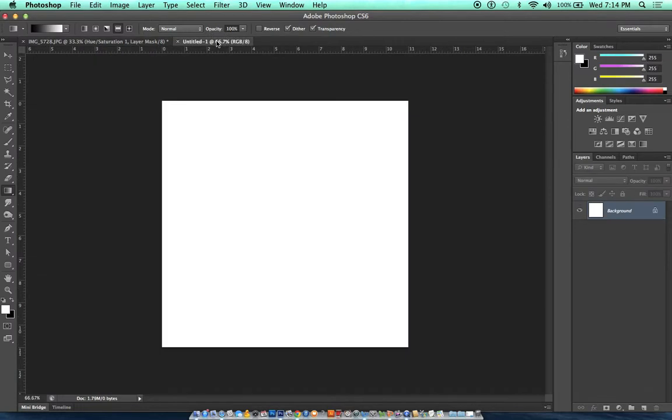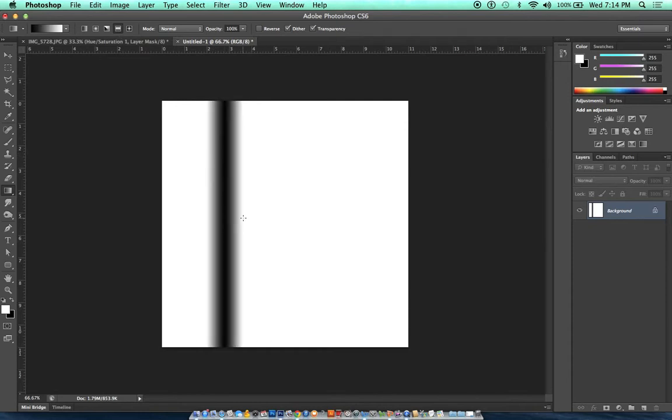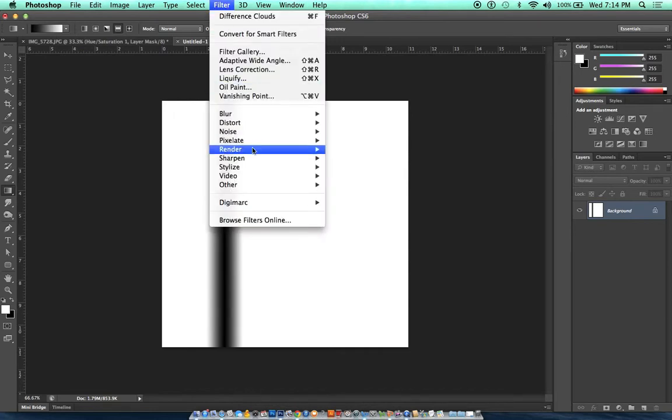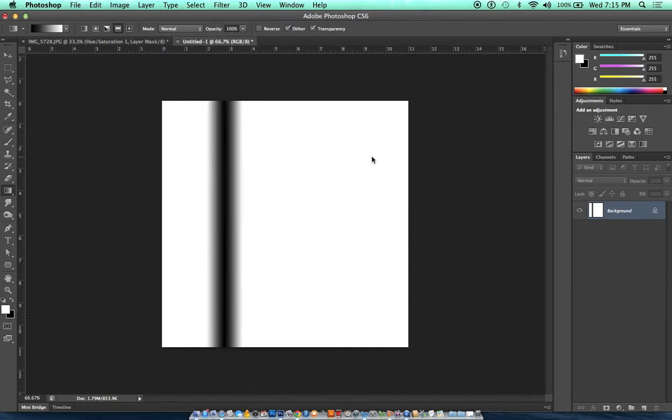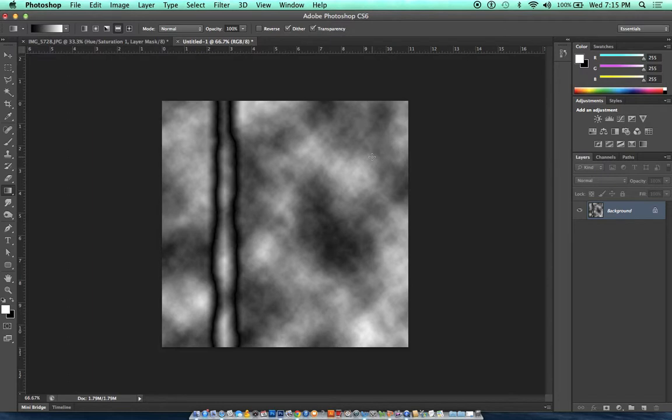Okay, now I'm going to go to a new document, and I'm going to get my gradient out, using the radial, the band gradient, going from black to white. I'm just going to draw a little line there. See that little line? This is eventually going to be my lightning bolt. Then I'm going to go to Filter, Render, Difference Clouds. See what's happening here? It's off to a good start.